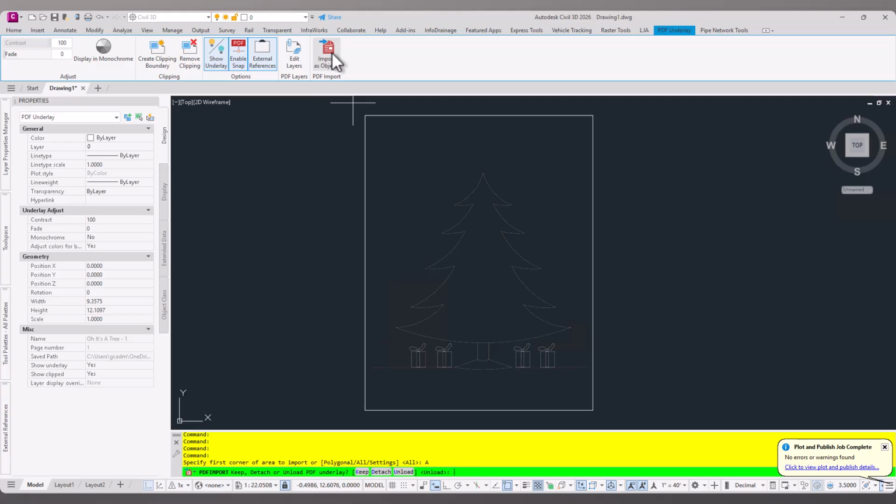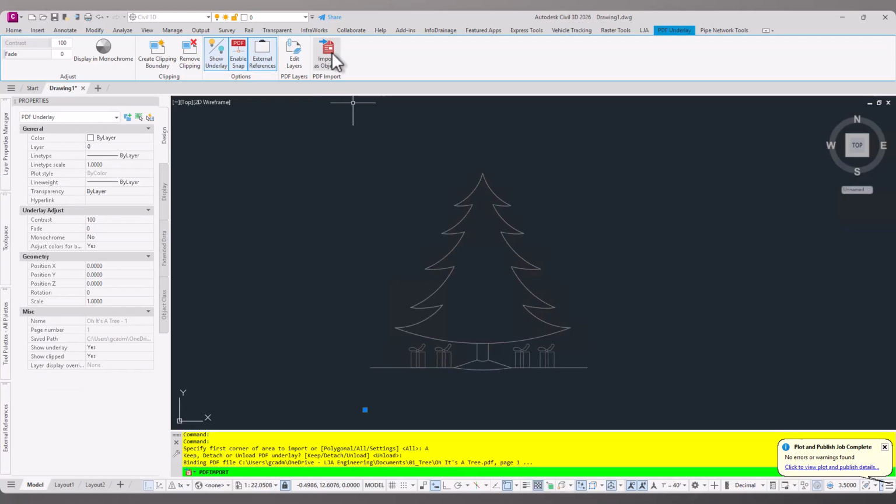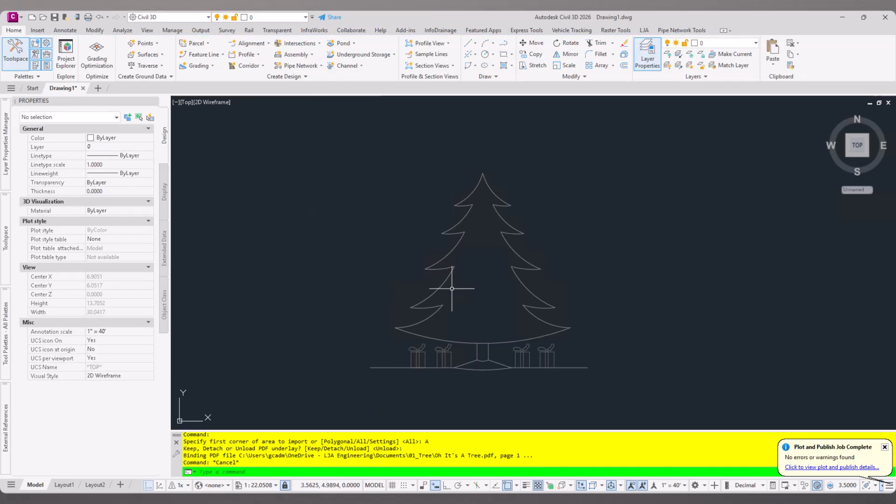The next thing it's going to ask is, what do you want to do with the PDF? Do you want to keep it, detach it, or unload it? It's typically unload, so you can reload it back if you need to, or you can completely remove it from the drawing by detaching it. So I'm just going to say unload here, and so it takes it away where it's not displayed. And now these objects are inside the drawing.